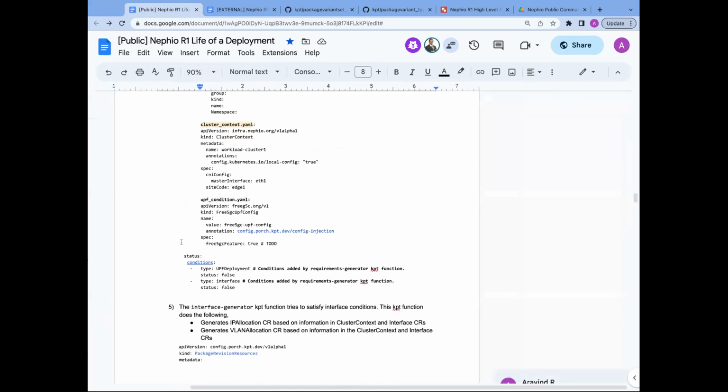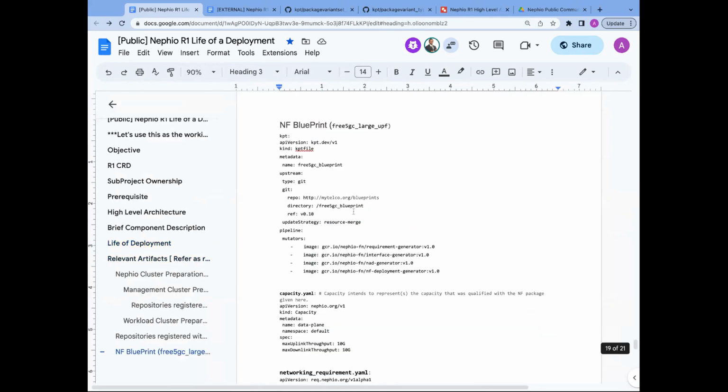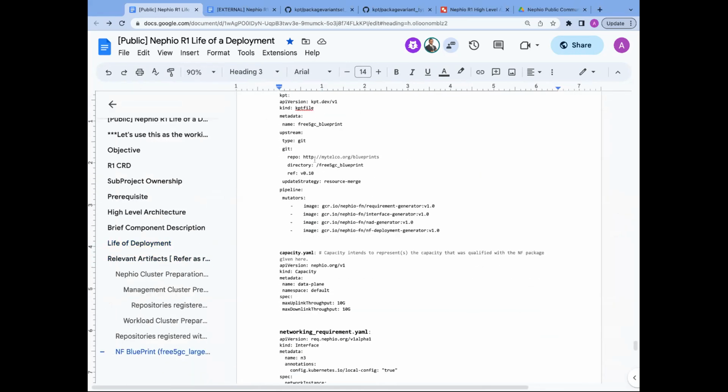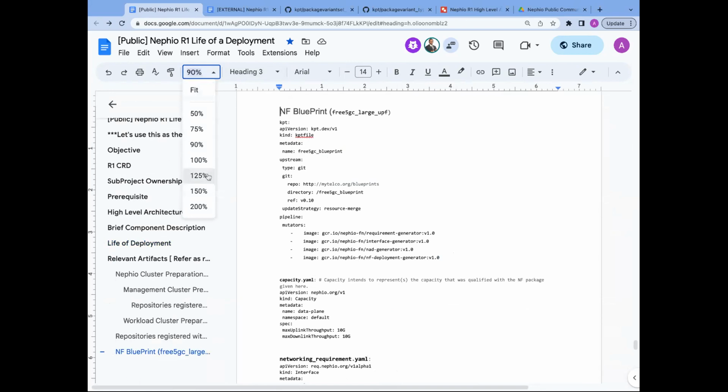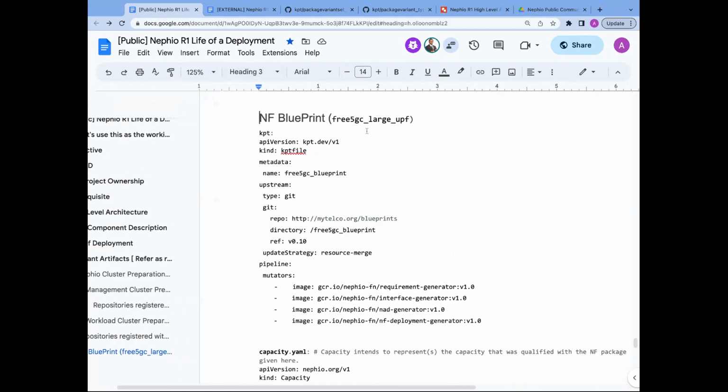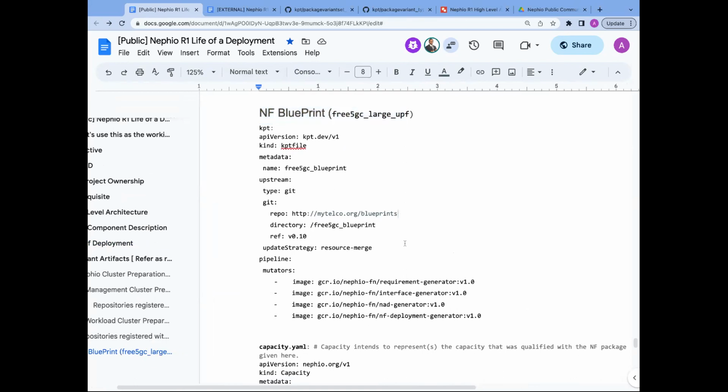Let me back up a little bit. I'll make the font bigger. I think we should talk about what was in the blueprint before going into how the PRR was created. I think that's important. Okay, so this was in the blueprint, in the telco blueprint repo. This is the package that is getting cloned by the package variant controller.